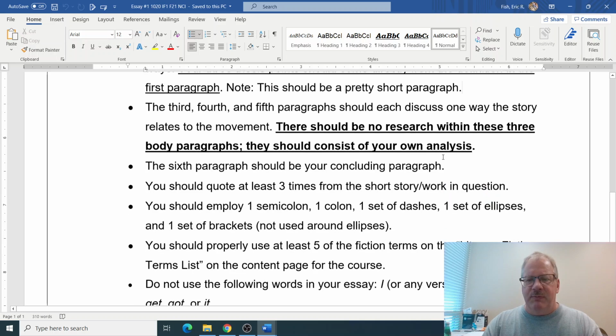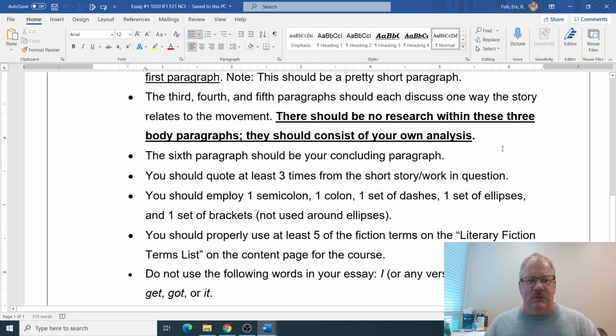The third, fourth, and fifth paragraphs are each going to discuss one of the ways the story relates to the movement. That should come directly from your thesis statement. If you're having a sense of deja vu, we're kind of going back to that 5-part essay a little bit. We're just adding a definition paragraph at the beginning of it for the movement. So it's kind of a formulaic essay the first time around. We'll get away from this again with subsequent essays.